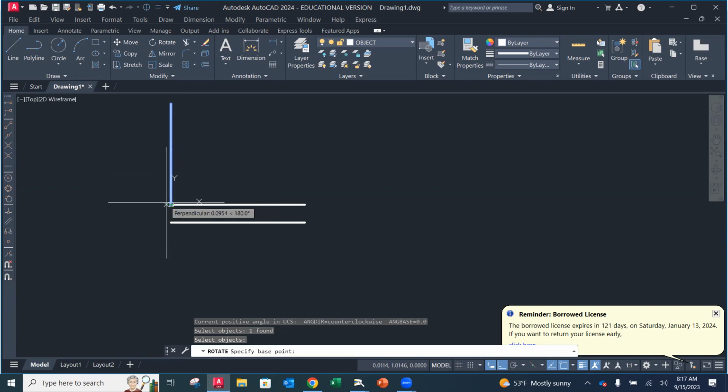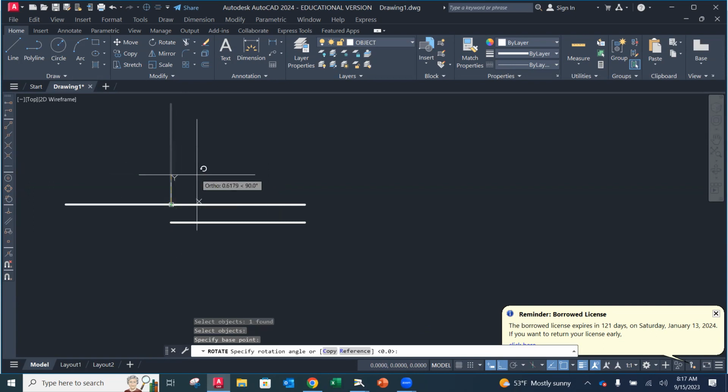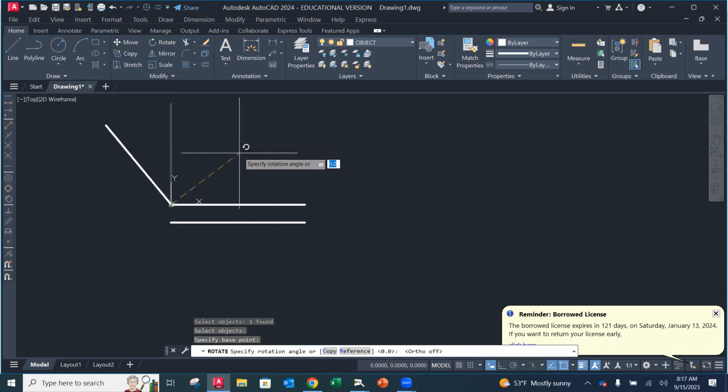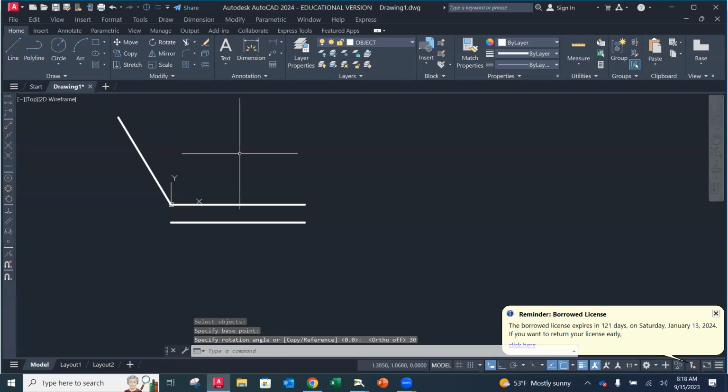So you could key in 0, 0, or go down here, grab that end point. Okay. Now I have my ortho on. I'm going to turn my ortho off. And I want to go right about there, right? And that's going to be 30 degrees counterclockwise, which is the positive direction. So we want to specify 30 degrees here. And there we go. Okay.